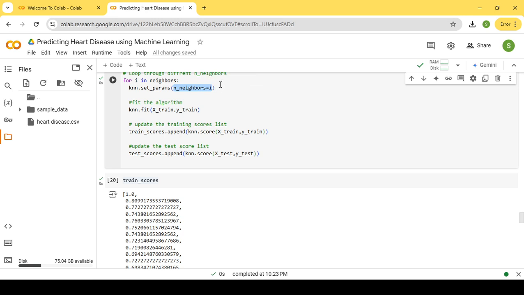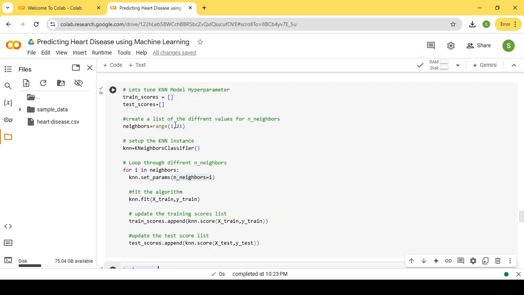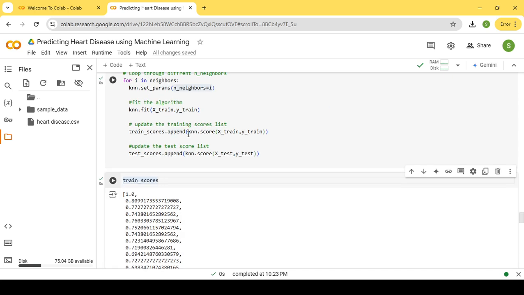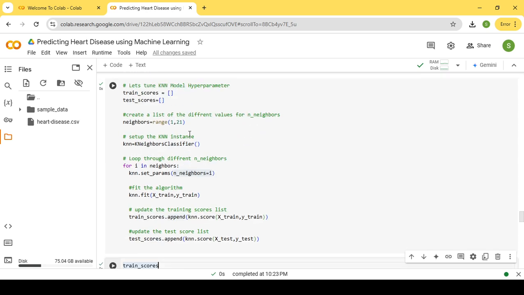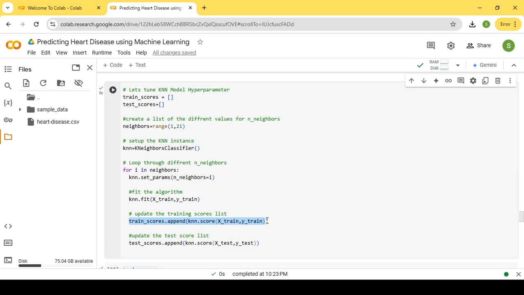So to summarize again how this is working: as you've seen, we have created a for loop that starts from 1 and ends at 21. So the loop iterates over values of n neighbors from 1 to 21. During each iteration, the model is trained on the training data, which we have set here in X train. And the accuracy on the training set is computed using KNN.score, as we have highlighted here.